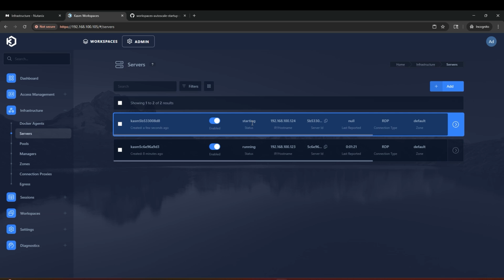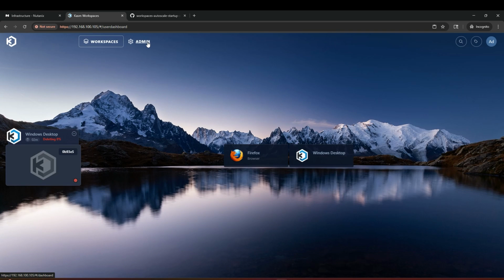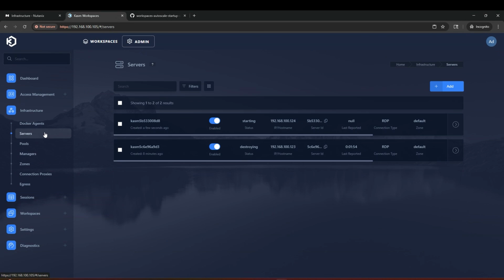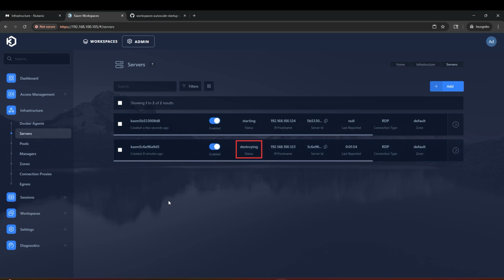So if I go back to my servers, you can see a new server is provisioned by Kasm. If I now delete my existing Windows session, Kasm will automatically delete this Windows VM since it's not reusable. Once again, if I go back to my servers, you can see the status of the first autoscaled Windows VM is changed to destroying, which means that Kasm is deprovisioning it automatically.